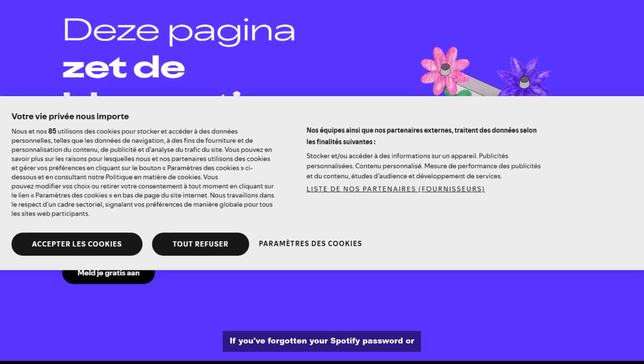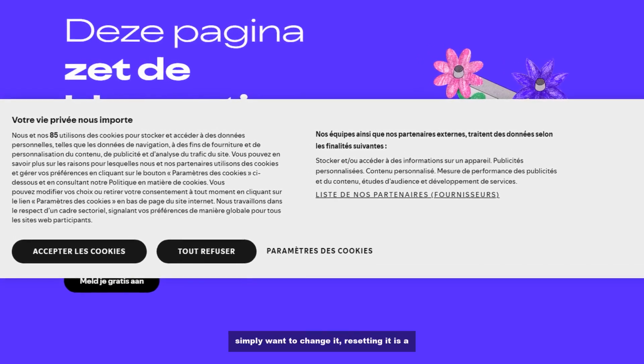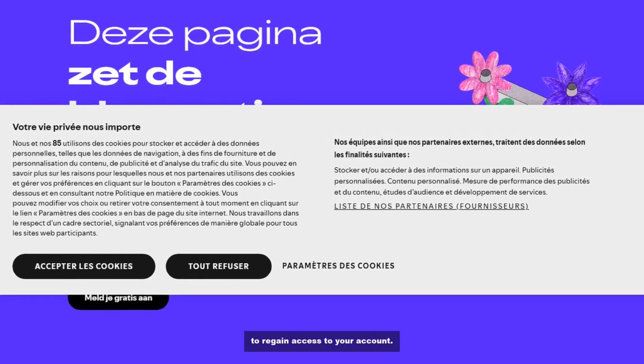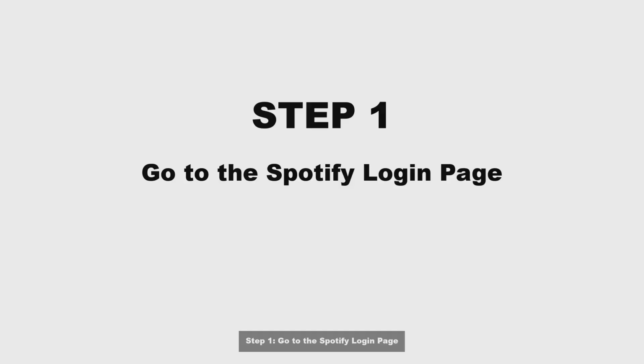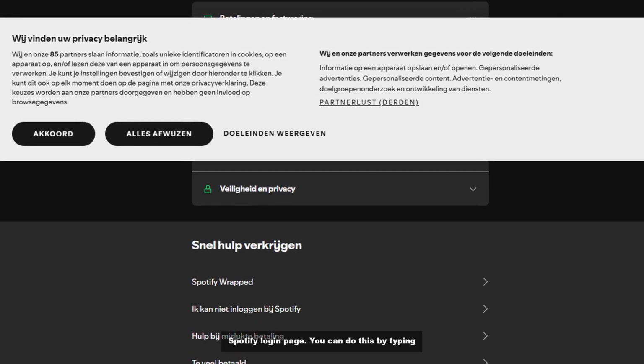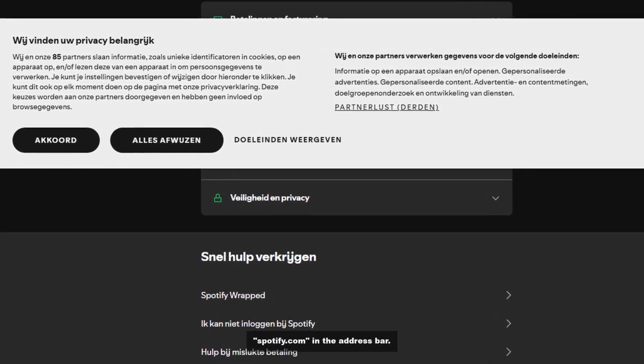If you've forgotten your Spotify password or simply want to change it, resetting it is a straightforward process. Follow these steps to regain access to your account. Step 1. Go to the Spotify login page. Open your web browser and navigate to the Spotify login page. You can do this by typing Spotify in the address bar.